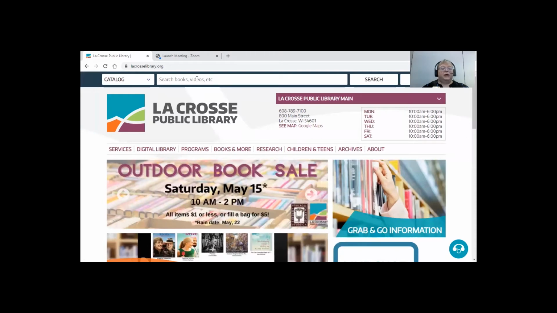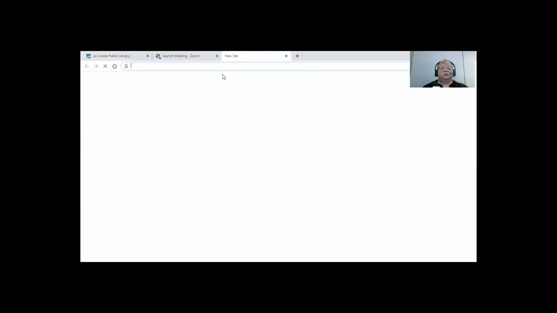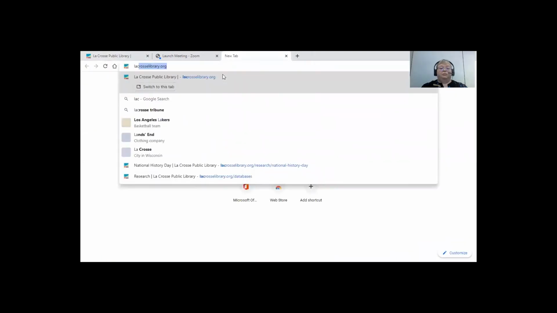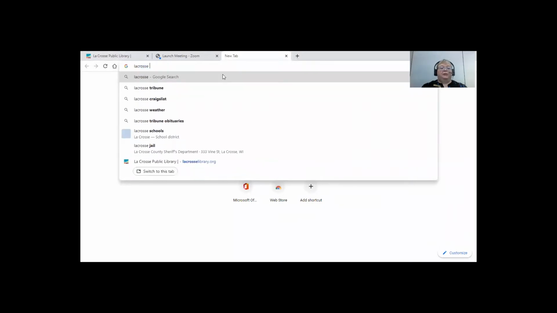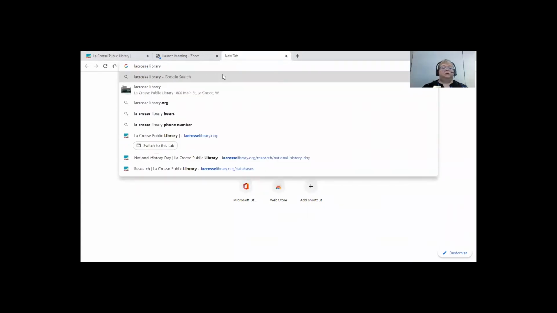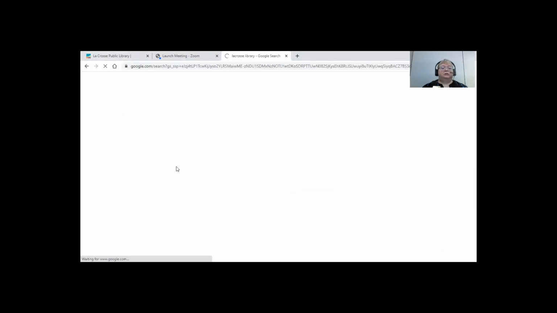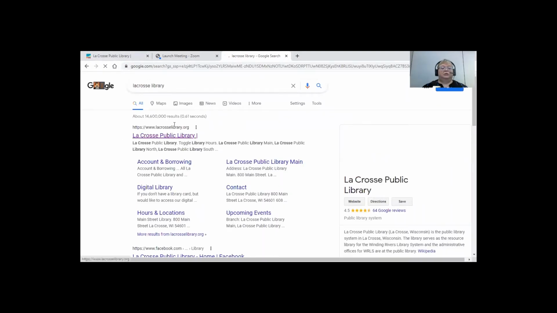Okay, so the library's website is lacrosselibrary.org. If you Google La Crosse Library, it should start popping up, and you can get to it that way.